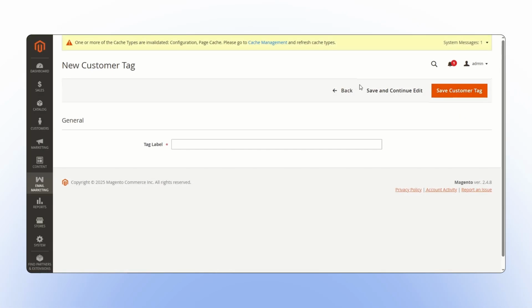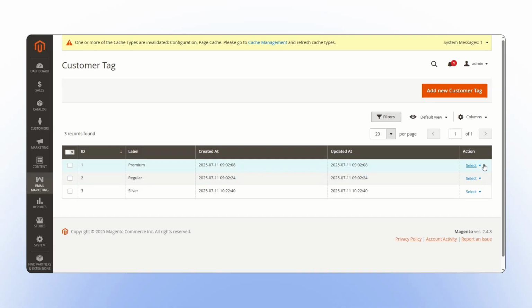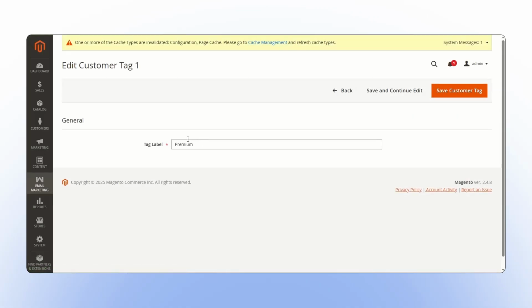After that, under General Tag Label, the admin needs to enter a label name. I have already created one, but I'll show you how to create a tag like Premium. First, click on Select, then click Edit. Now the tag label Premium is visible. This is the one I created. Then click on Save Tag or Save and Edit to save the changes.